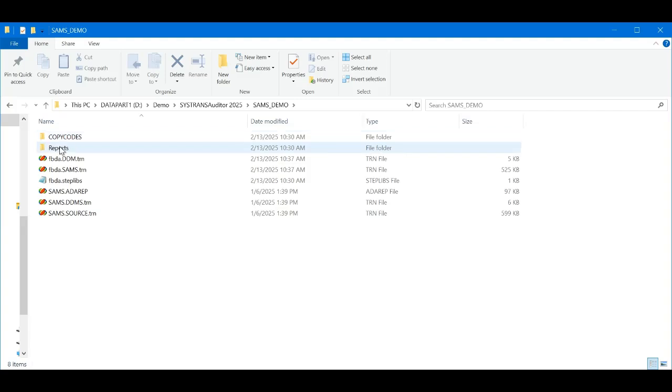There's a folder called Reports. This is the most important output from the SYSTRANS Auditor. It contains the HTML-based reports. There are 2 sysobhs that were generated automatically by the SYSTRANS Auditor. So in this case, there was one for the DDMs and one for the only Natural library, SAMS.